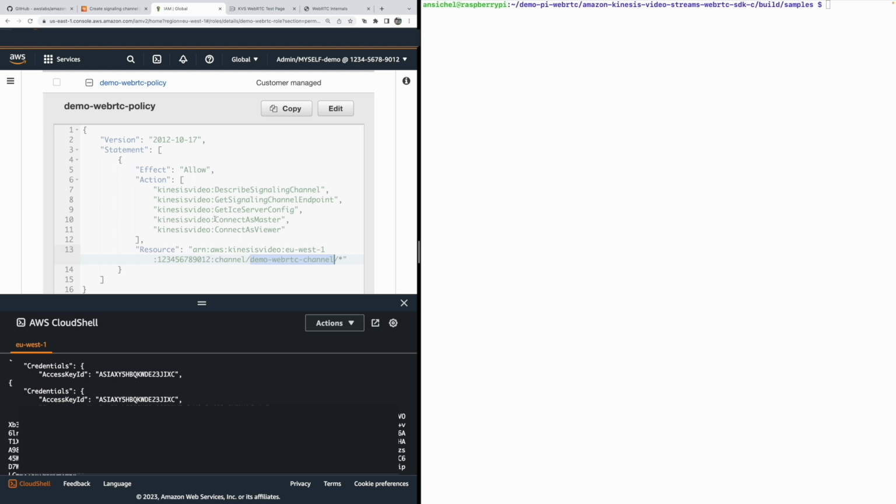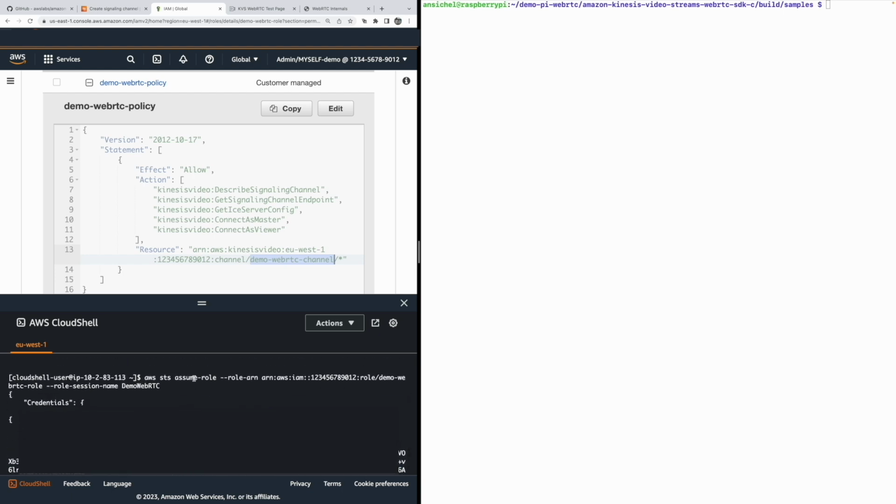And as you can see, we have a connected as master and connected as viewer, which will be relevant for the use case. And last but not least, I want to show here the code that I've used to obtain the tokens that have to be configured on both clients, relying on the security token service of AWS and assuming the role that I've just defined.